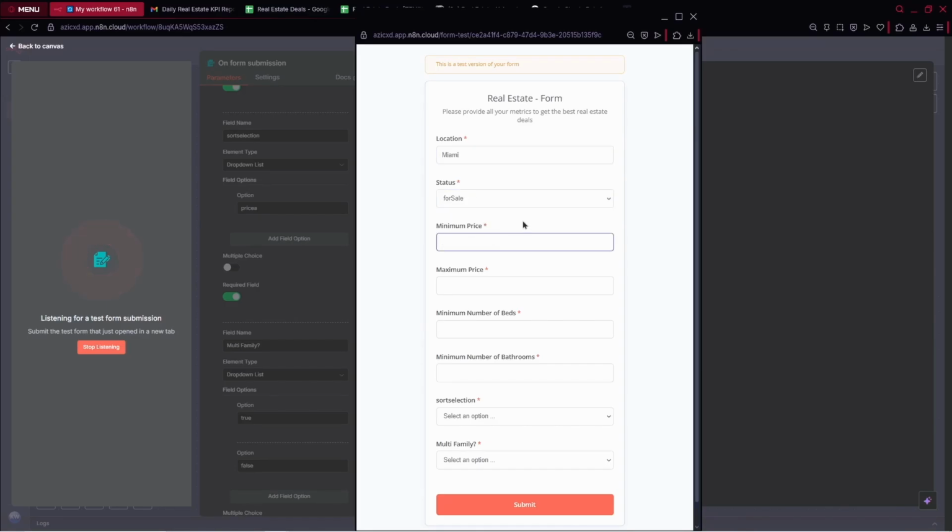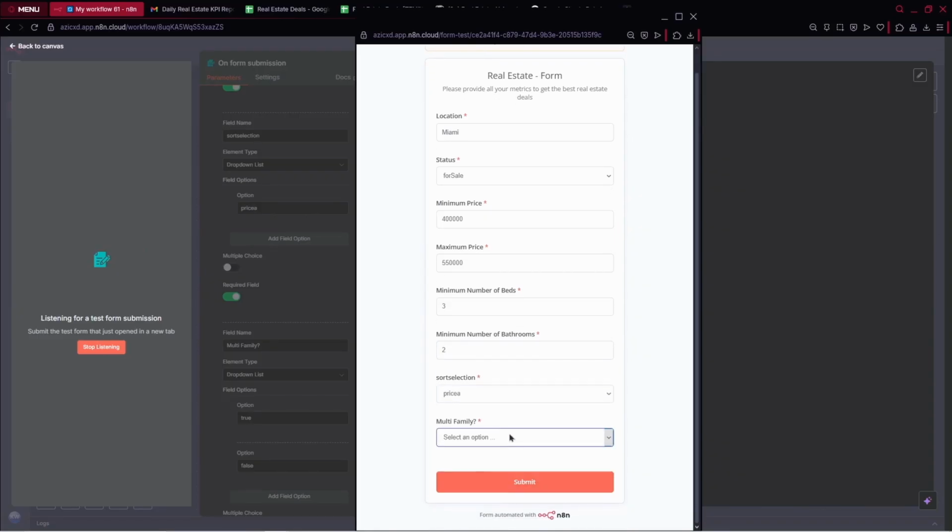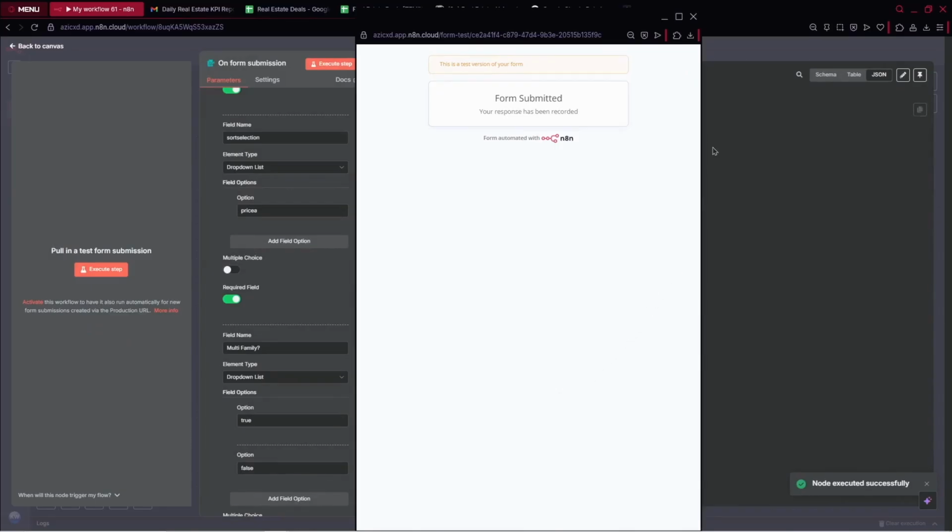For sale, minimum price 400,000. The maximum price will be, let's say, 550,000. Minimum number of beds 3. Minimum number of bathrooms 2. And yeah, let's pick multifamily true. Let's click on submit. Perfect.